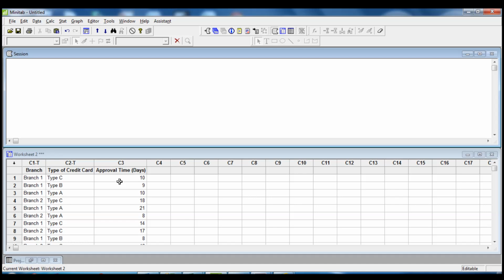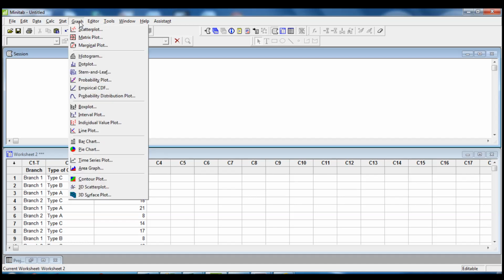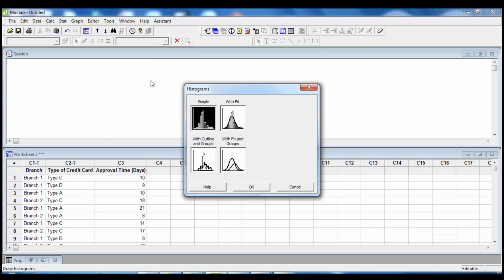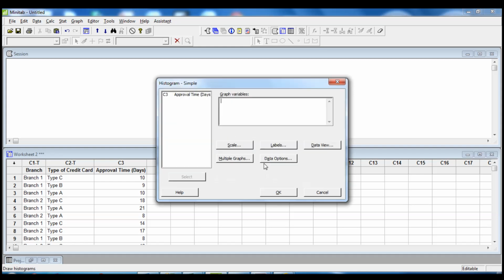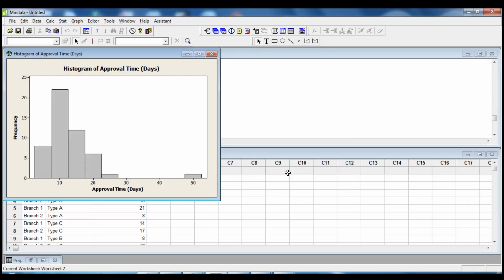The variable that we are going to analyze is the data in column C3, approval time. We click on Graph, Histogram. The first step is to define the type of histogram we want to display. We keep the default option already selected and we click OK. The second step is to specify the column we want to plot. So we click on Approval Time, select OK.